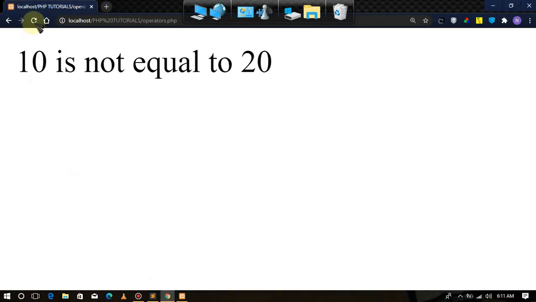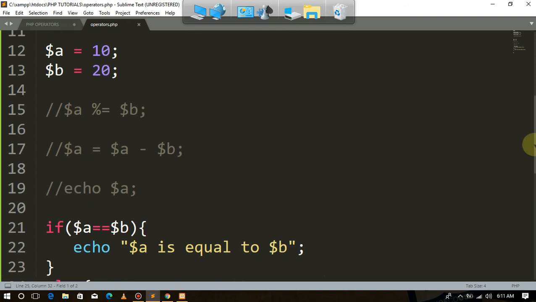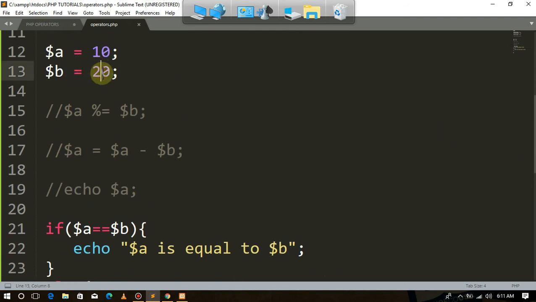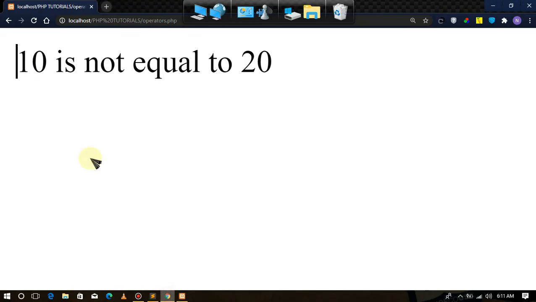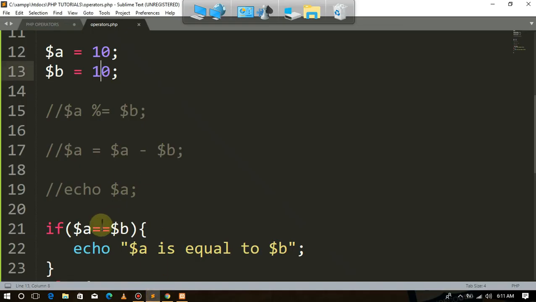So you can see that we have 10 is not equal to 20, because they are not the same. So let's try something. Let's change this one from 20 to 10, and let's save it. Then let's refresh our browser. So you see that we have 10 is equal to 10. This means that it satisfies the first condition, which is this one. So let's take it back to 20.